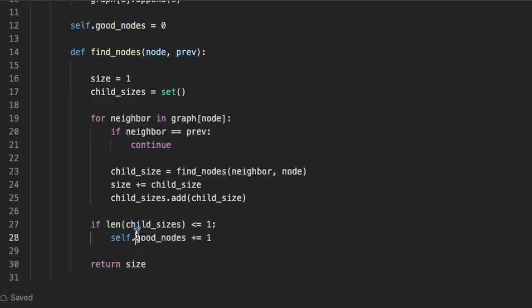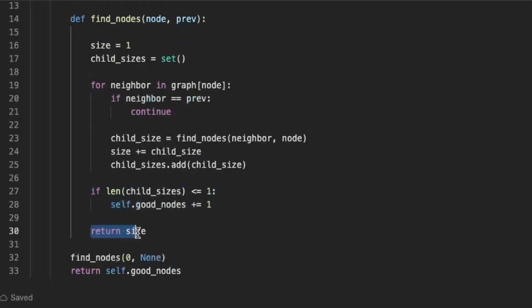The other case is where it would be 1, right? And if it's 1, we don't know how many subtrees there are. There could be 2, there could be 10, there could be 20 subtrees, but we know that if we only see one value in our set, then they all have the same size. And if we have, say, more than one value, say we have 2 and 7 in our set, we know that, well, those are subtrees that have different values. So this cannot be a good node. So only if the length of our child sizes is less than or equal to 1, we want to increment that good node value. And then finally, at the end, we return our size.